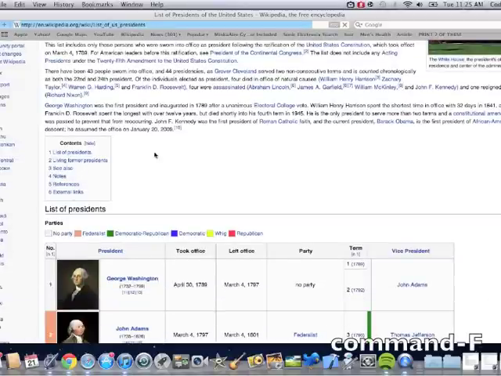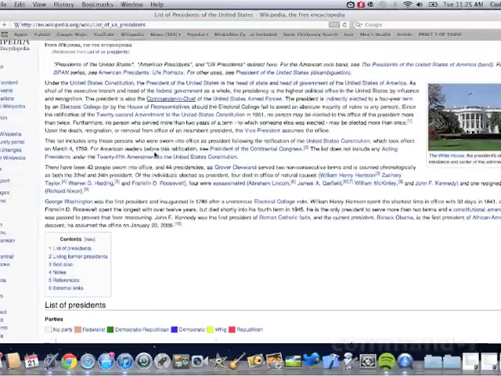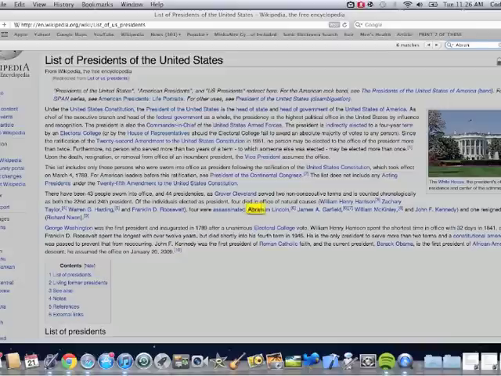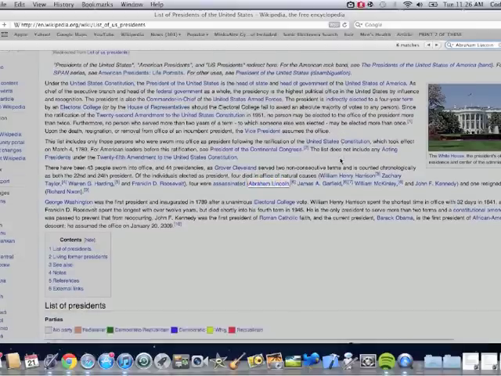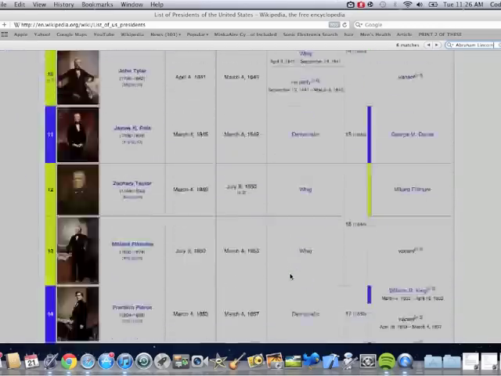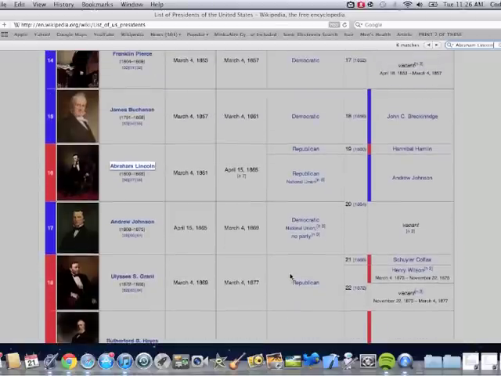Then I'm going to press Command F. That's going to bring up this menu. As I start typing Abraham Lincoln, because that's who I'm searching for, you can see it bolds and highlights the text. Next, I just scroll down to the list, and it's very easy to find that Honest Abe was our 16th president.